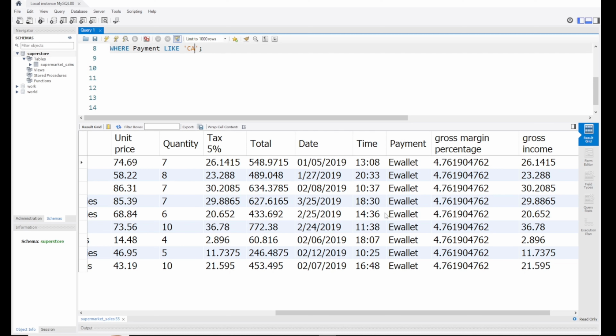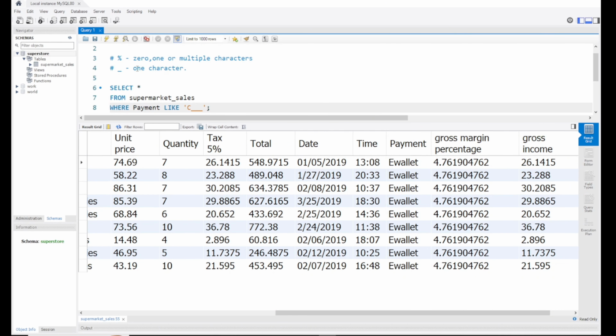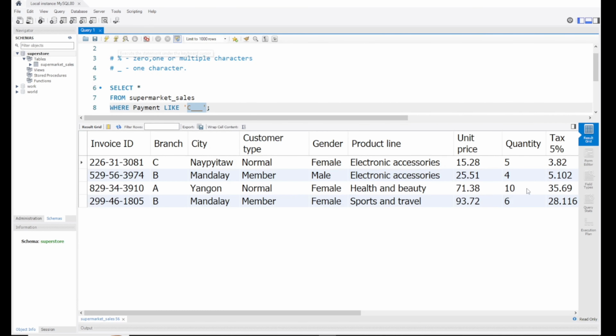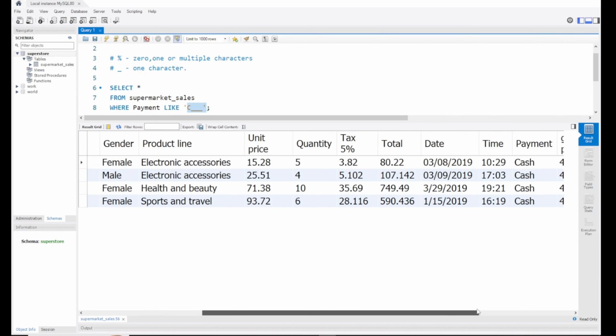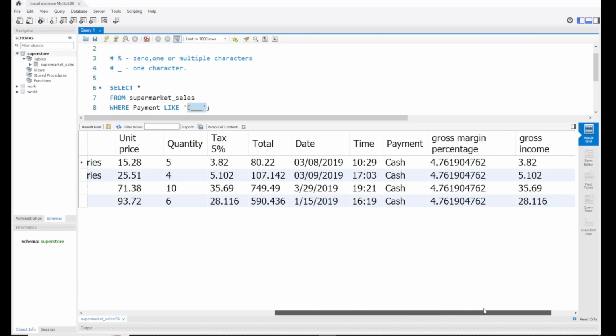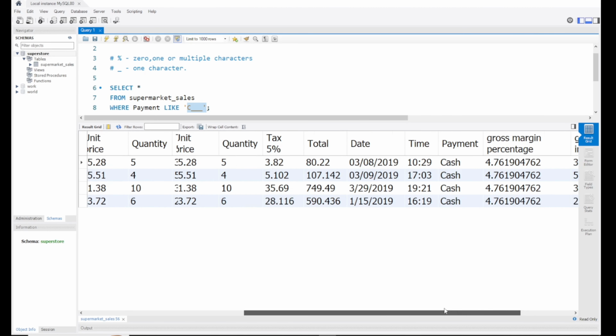So I can say 1, 2, 3. So that's 3 underscores. Don't forget, the underscore stands for just one character. I've added 3 in, so that means what I'm looking for here would be a 4-letter word. So if I click on that, that should come up with cash again, right? Yeah, cash.